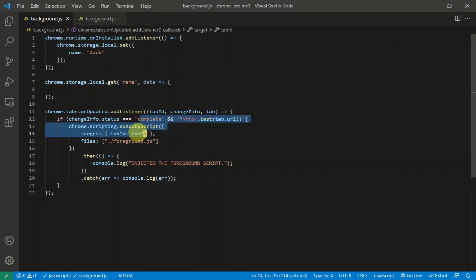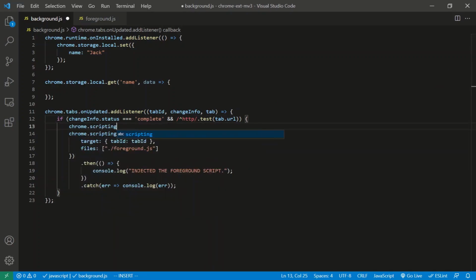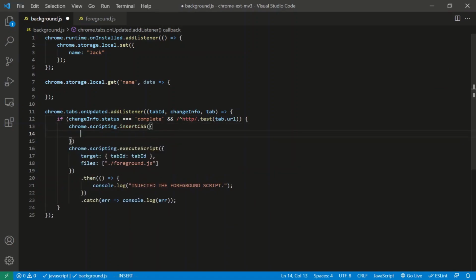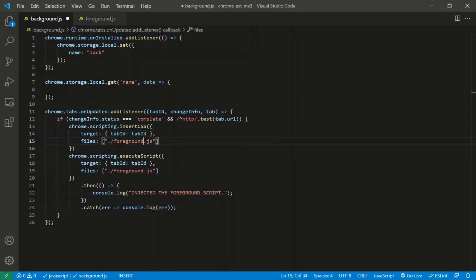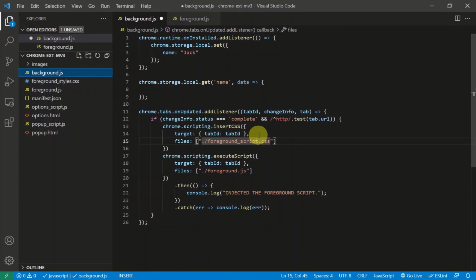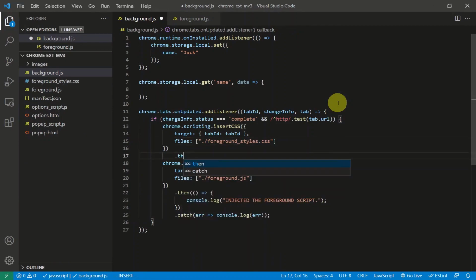So we inject JavaScript like this. It's much the same for injecting CSS. So same thing, chrome.scripting, instead of executeScript, we have, what do we do? insertCSS, but same properties, CSS, like this. Let's copy these two, paste, target, and this is going to be foreground_styles.css. And did I name it CSS? I did, foreground styles. That's styles.css, Control S. We have the return of the promise.